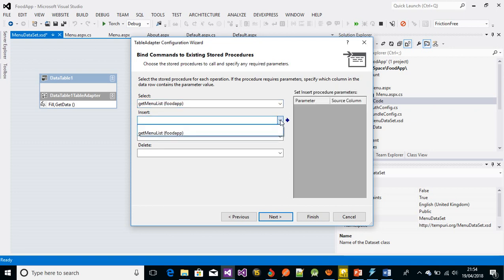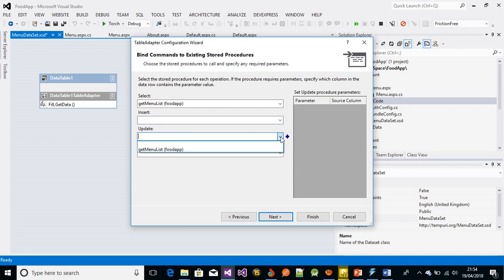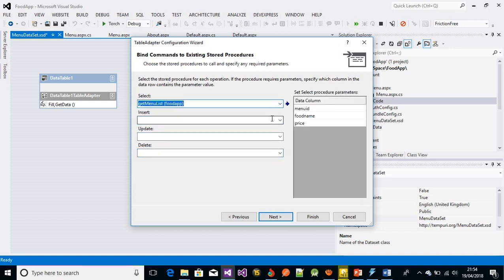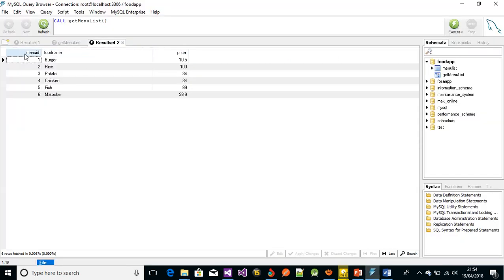Insert. We don't need to insert. We don't need to update. We don't need to delete. You can leave these ones. But do you notice when you select the stored procedure, here they give you an overview of the columns you've been having in the database. There is menu ID, there is food name, and as well as the price.